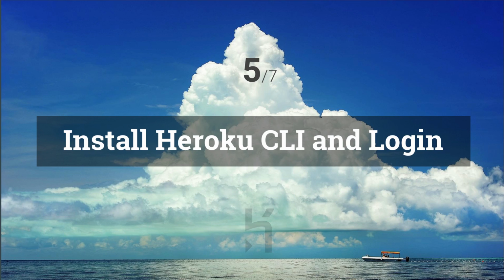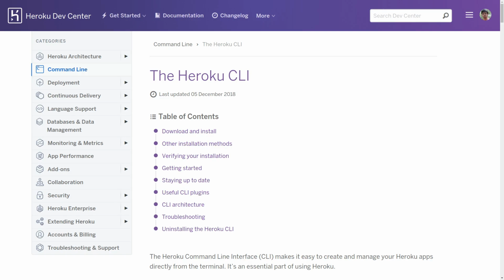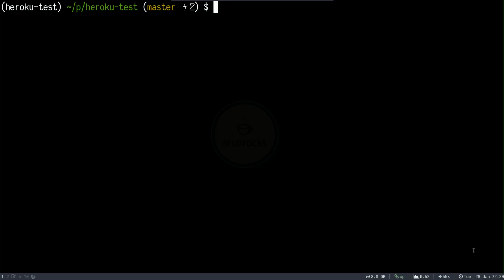Step 5. Install Heroku command line and login. So far, we have been using the command line. Heroku has both a nice web interface and a powerful command line interface. We will install the command line tool called Heroku CLI. I think it used to be part of the Heroku Toolbelt. Please visit the Heroku CLI install page given in the description to know how to install it on your system. I'm using the yay tool to install it on Arch Linux.